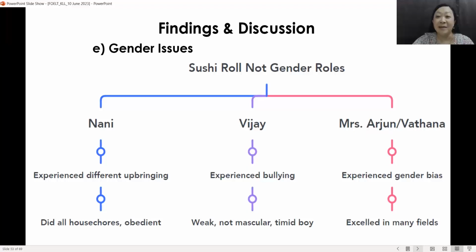And then for Mrs. Arjun Ovatana, she experienced gender bias at her workplace. Although she performed excellently in her work and so forth, somehow her capability was not being acknowledged. So the gender bias was there.